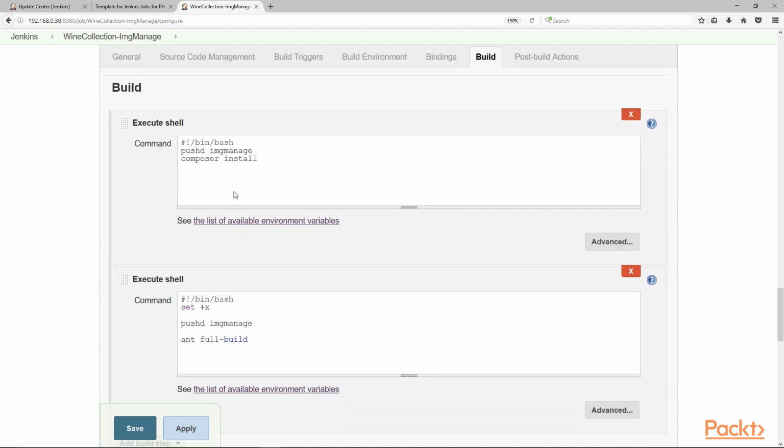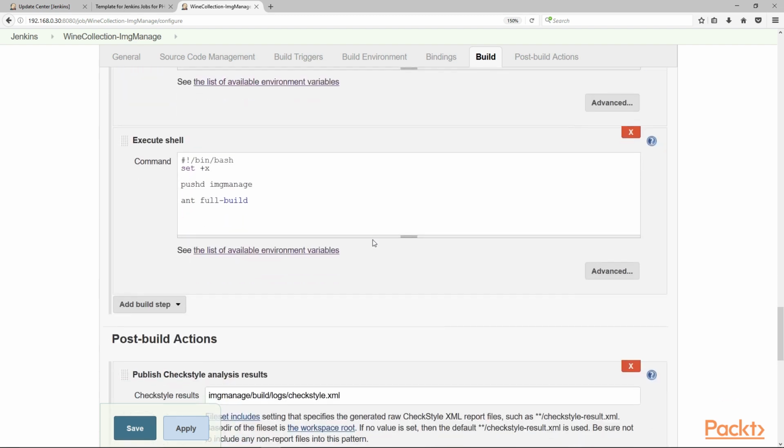And then the actual build steps. So this is where we get into the actual build. Since the image manage is a directory within the wine collection project in my source control setup, the first thing I do is a pushd, which is essentially a cd, into image manage. And then I do a composer install. This will install all my composer dependencies based on the composer.lock file. And then I do a set +x. This basically forces the environmental variables to pull into my system, all those environmental variables I set.